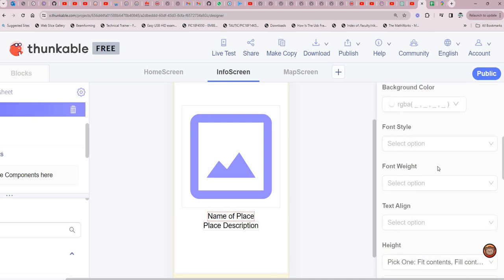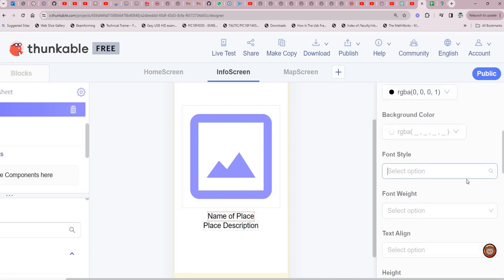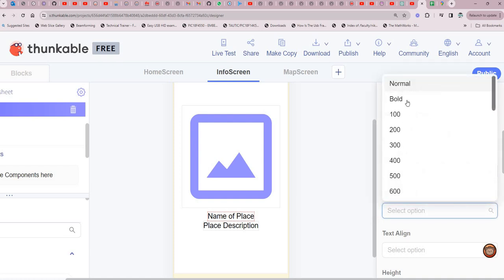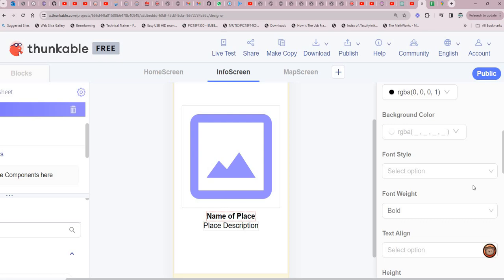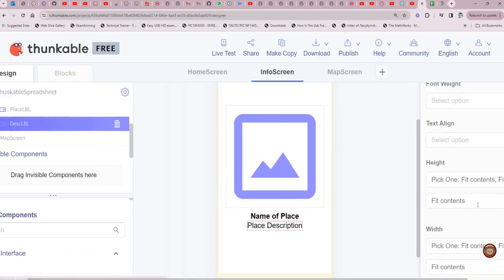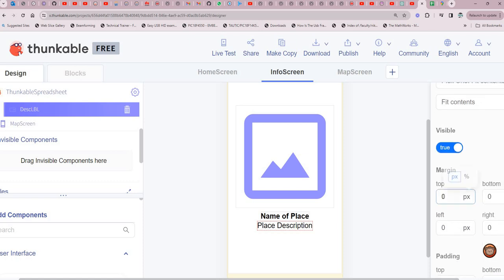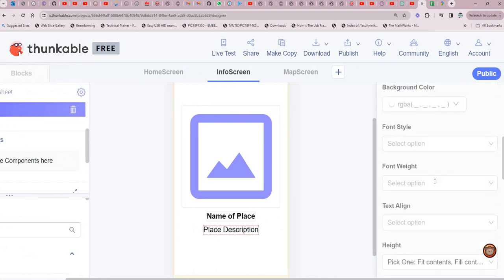And maybe for this one, the font style for the name of place, maybe I'll make the font weight as bold. And for the place description, maybe I'll add top margin of 10. And maybe this one, I'll make the font style as italic. So now if I try back, it's okay, much better on my phone. There's a space between the picture. Sports arena, I choose the main place is actually bold. And the description comes in italic font.